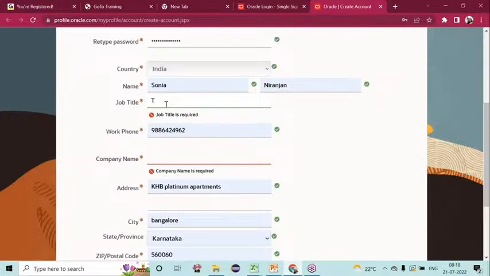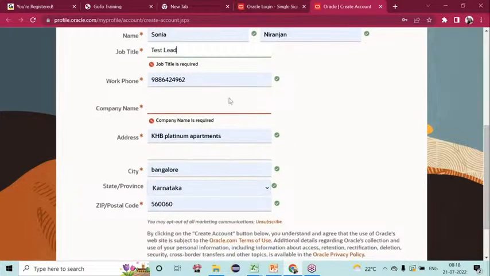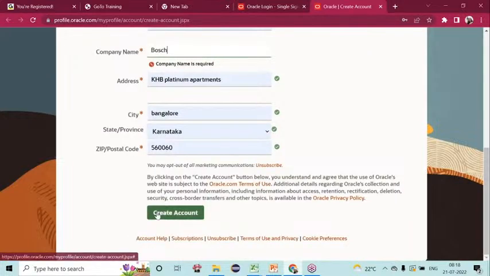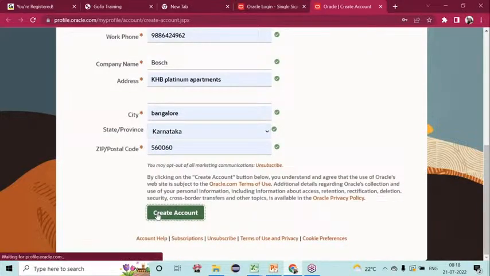For job title, write whatever it is, like senior associate or lead. Job title means test engineer, test lead, whatever it is. And for company name, Dell or Bell, whatever it is, your wish. As Accenture. Okay, fine. And click on create account.